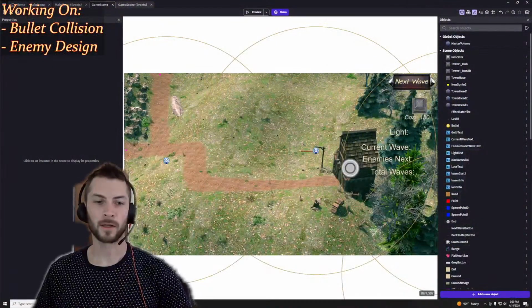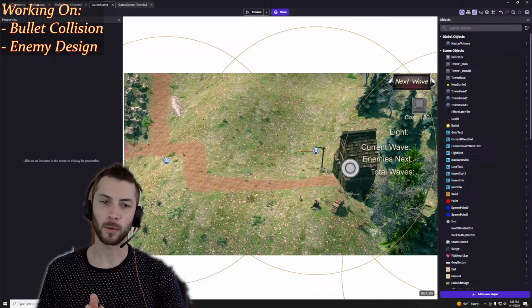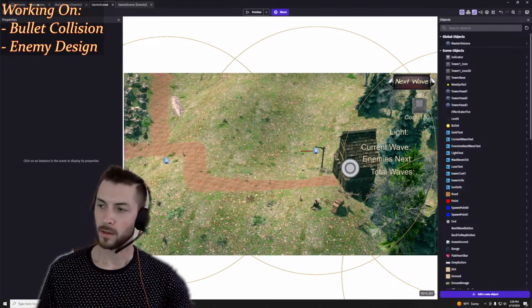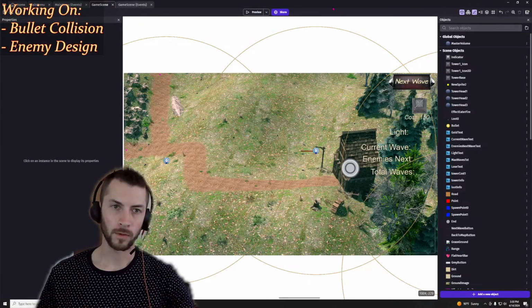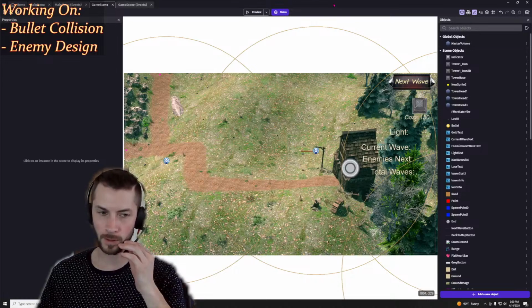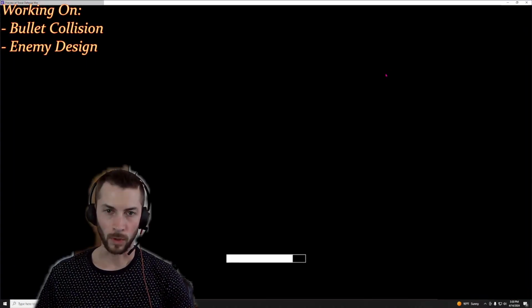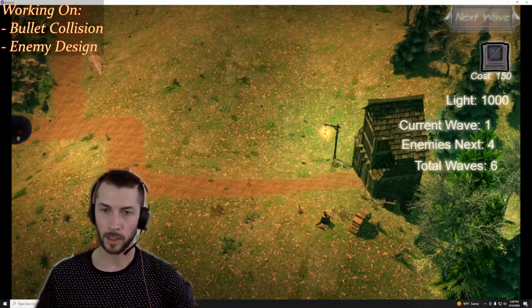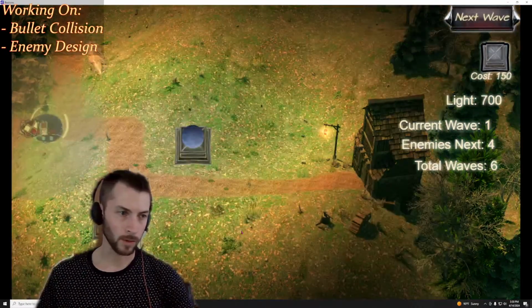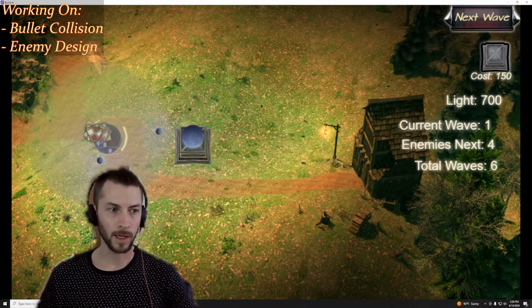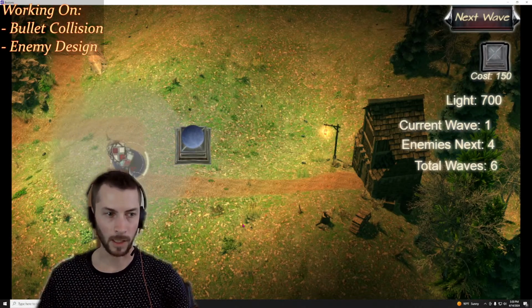Hey everyone, and welcome back to the stream where I'm working on my Dark Tower Defense game that I'm developing in the GDevelop studio. And today I just needed to go over some bullet collision behaviors and try to fix a little bug that I'm experiencing. As you can see, when I call the enemy waves and place the towers, the bullets will impact more than one enemy at a time, which is undesired behavior.